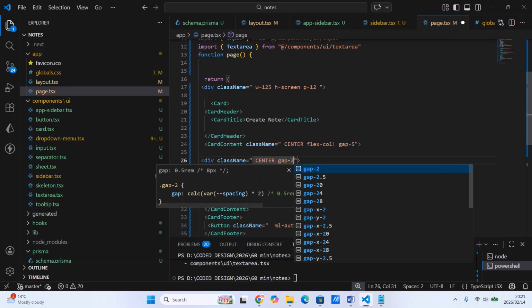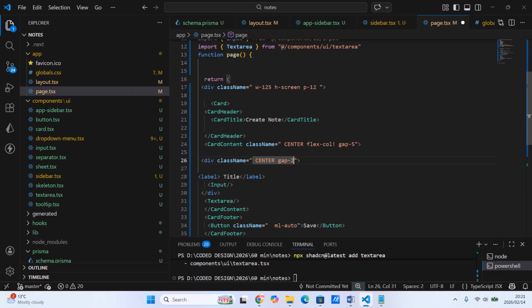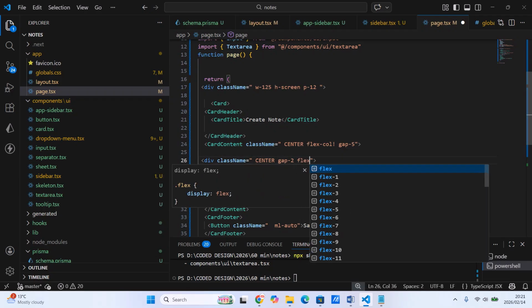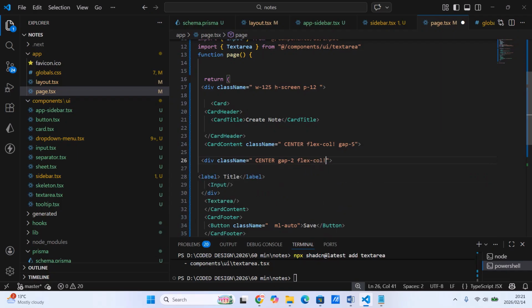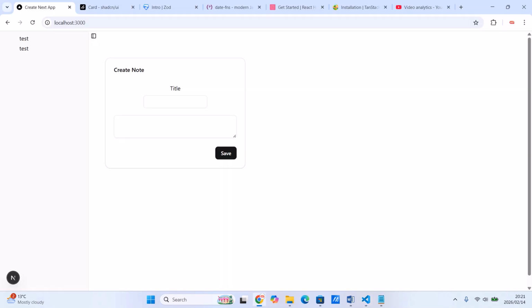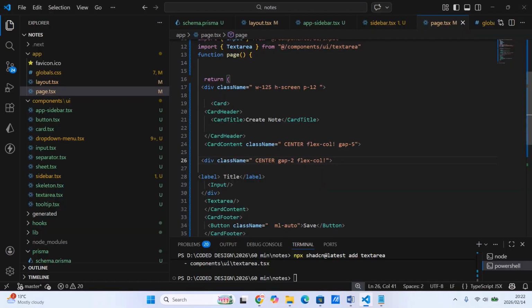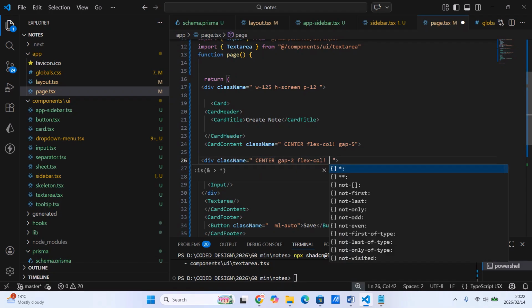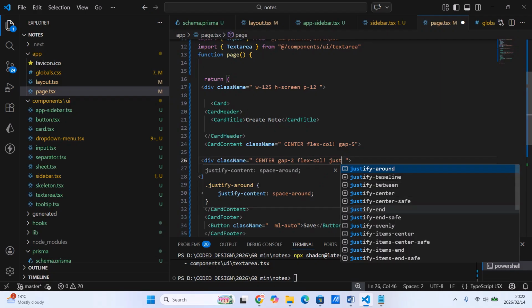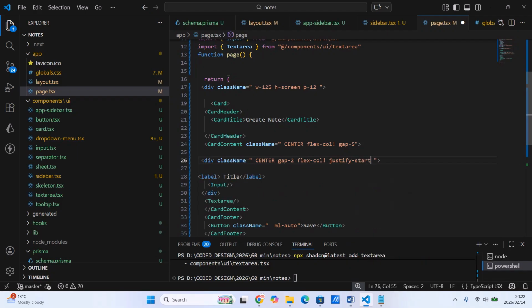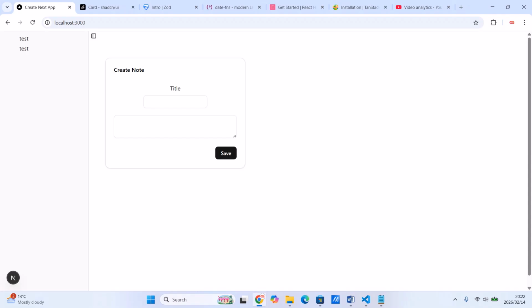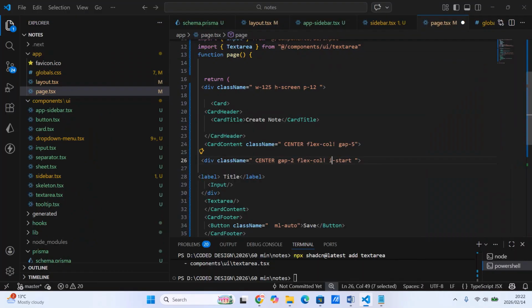We're going to give it a gap of 2. Obviously, it's centered as a row for now. We're going to force this to be a column. Happy with that, but it's centered. We need to change one of these. As you can see, everything is centered. We need to override those styles. Let's just say justify start. Let's see. Oh, items start.